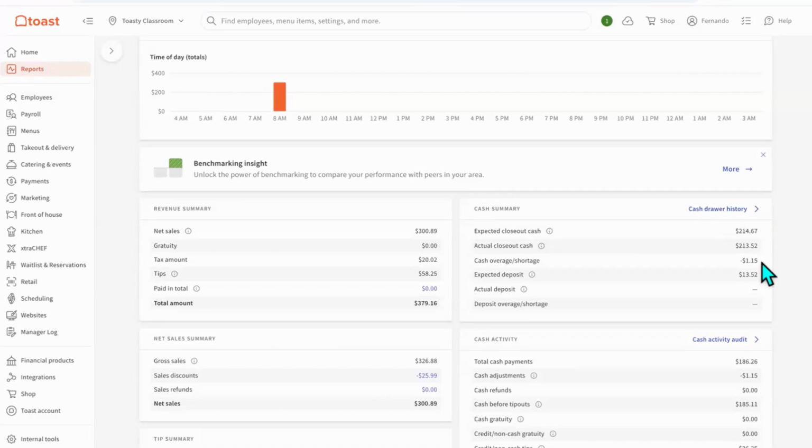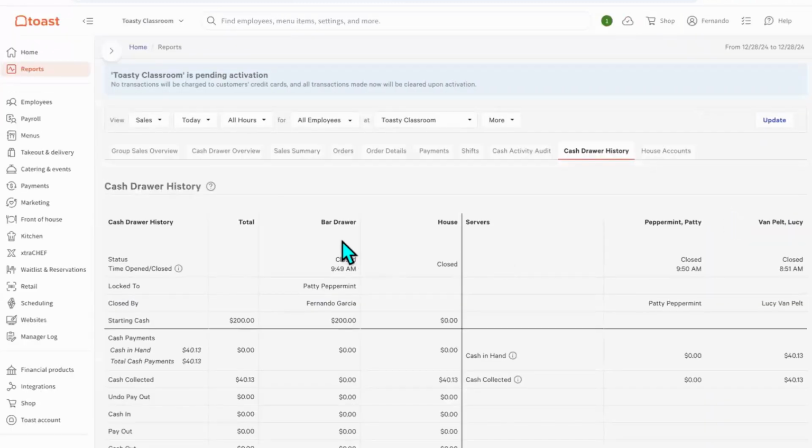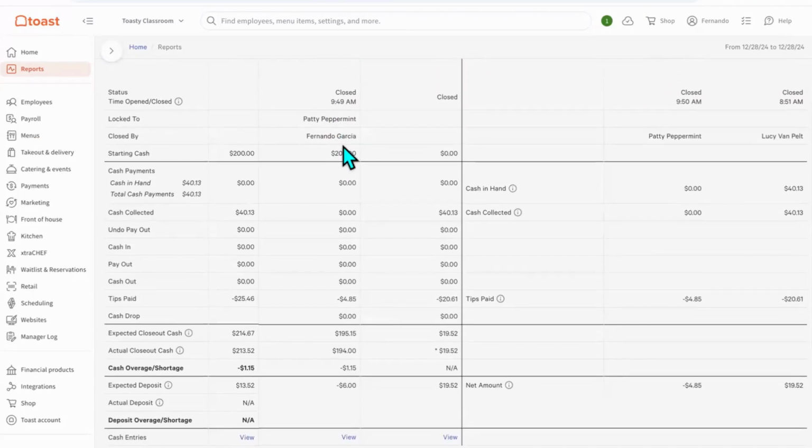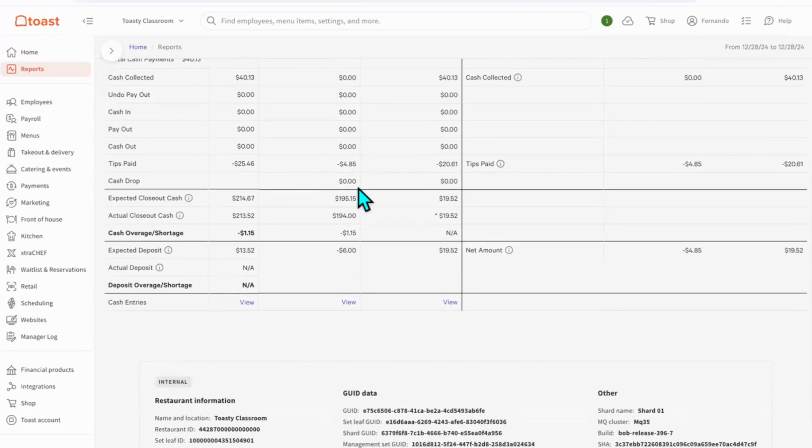As I mentioned earlier, we should always expect a slight discrepancy between our expected cash and our actual cash, especially if we are taking advantage of that blind cash drawer access, where our employees are unable to see the expected balances, and we will be able to easily find any discrepancies between actual and expected. When we access our cash drawer history report, we will be able to see all of our cash drawers, when they were opened, when they were closed, who was responsible for opening them and closing them, starting balances, all transactions, ending balances.